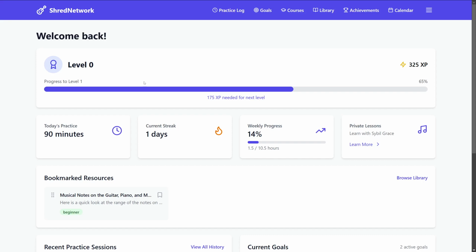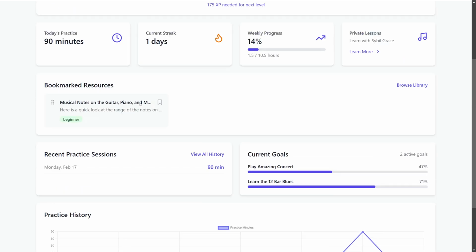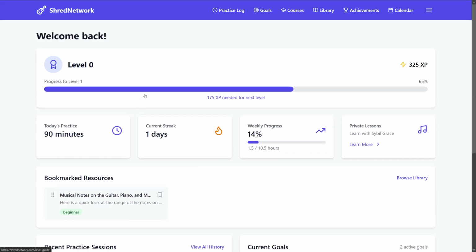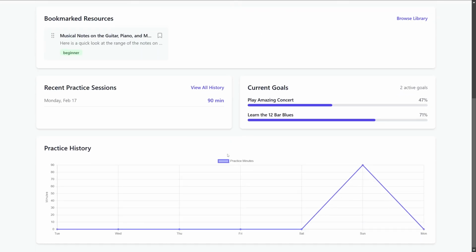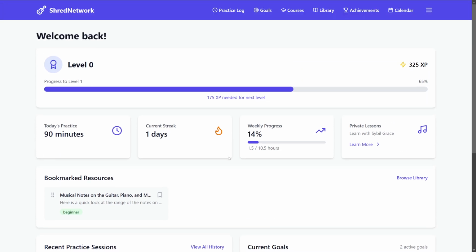I just wanted to show off this guitar practice app I'm building. I'm really excited about it. It gamifies a few things in a fun way, and I'm making this all available for free, which I'm excited about. Right now I am looking for users who are interested in beta testing.